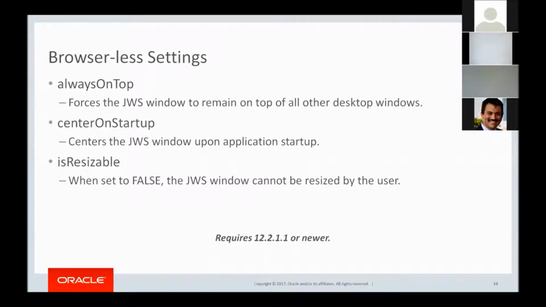And the last one we delivered that's unique to this browserless environment is resizable. We have a lot of customers that have said, my application is set up pixel perfect. I do not want the users to be able to change the size of the window. It is what it is. They shouldn't be allowed to change it.